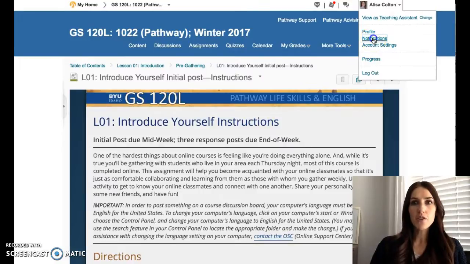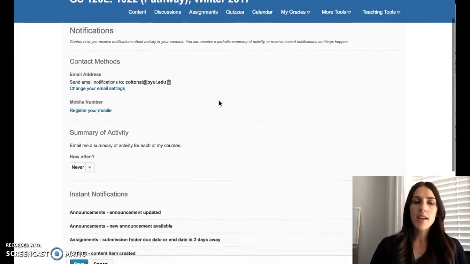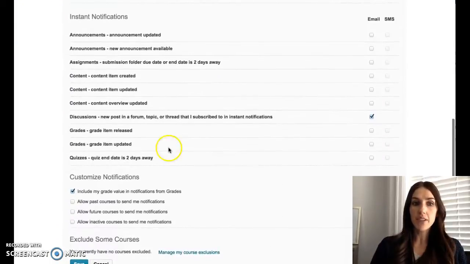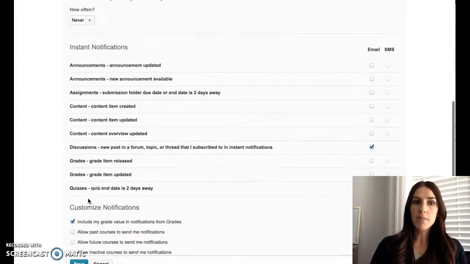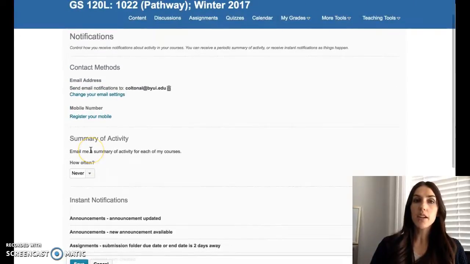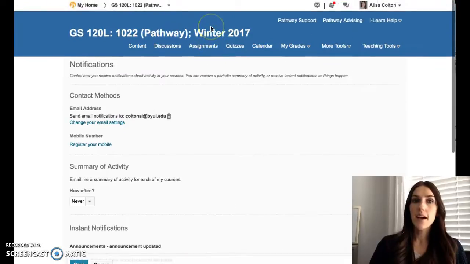Notifications is the last thing I'm going to show you. If you click on notifications, that's where you can set up your settings for how you would like to be notified and how often. Yours is going to look a little different than mine, because mine is the instructor notifications, but you can click if you want to be notified every time someone responds to one of your discussion boards, or if you want to be notified every time you have an email or a new announcement.